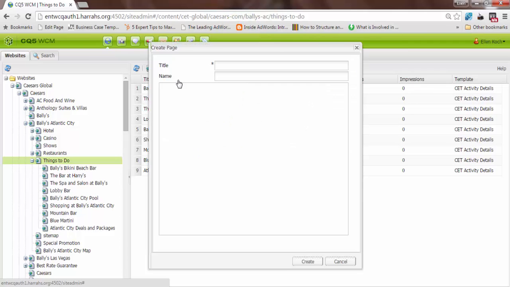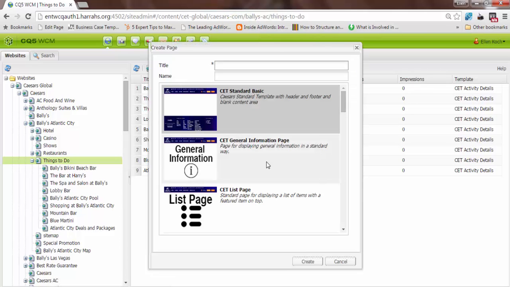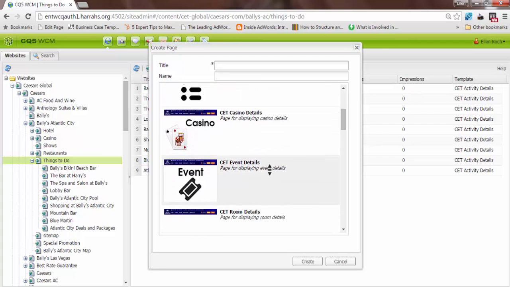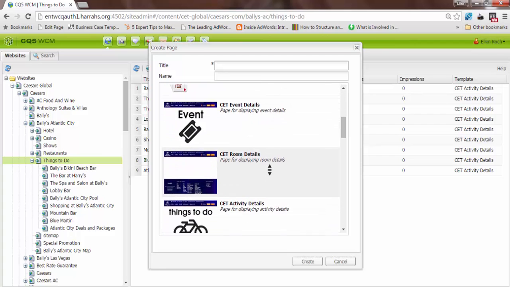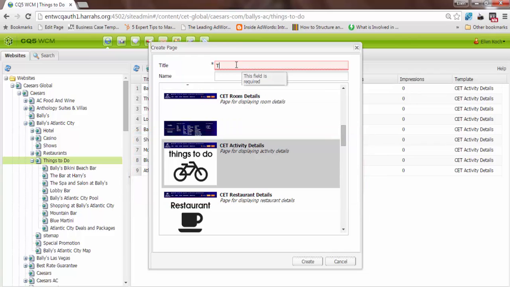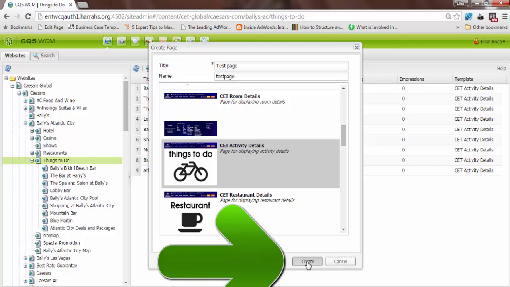New Page, and you'll scroll through the template pages to find the corresponding template. We're not creating a list page or a casino page or an event. We are creating a Things to Do activity detail page. So we'll select that. We'll name it. In this case, we're going to name it Test Page. And we'll click Create to begin the page creation process.